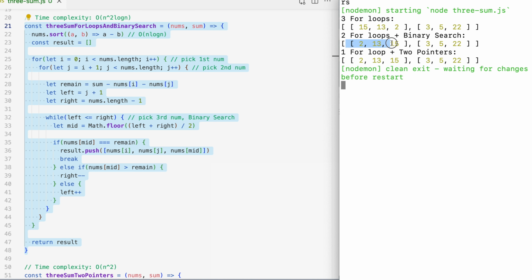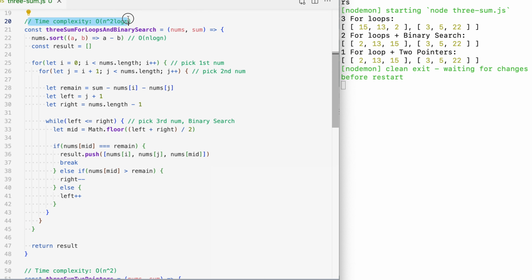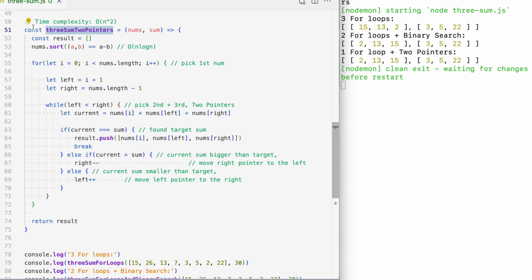We have 2, 13, 15, which sum up to 30. And we have 3, 5, 22, also sum up to 30. And we can see that both methods produce the same result. And because this is 2 for loops with 1 binary search, our time complexity is going to be O(n squared log n). Lastly, we're going to have a look at our 2 pointers implementation.